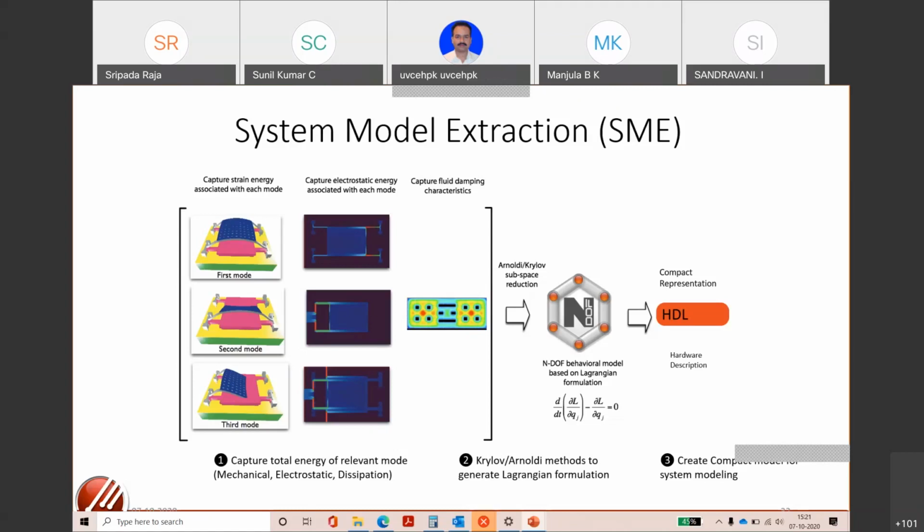Okay, fine. So here, as such, the device can be extracted to convert this into a HDL file.